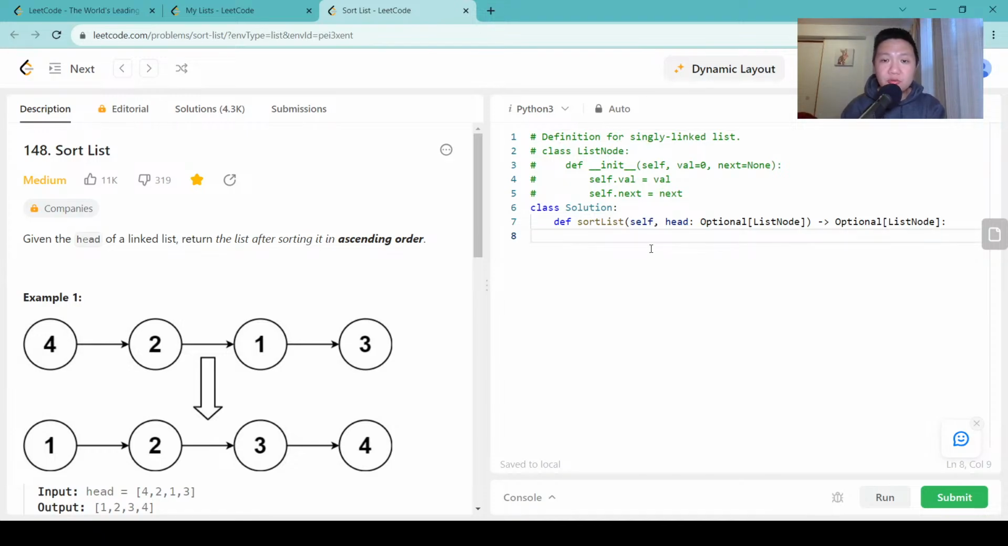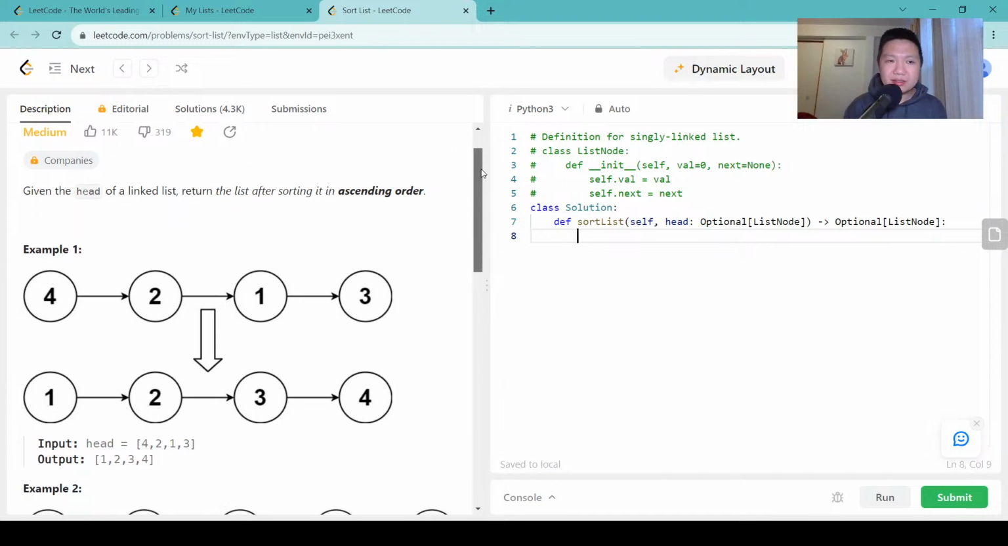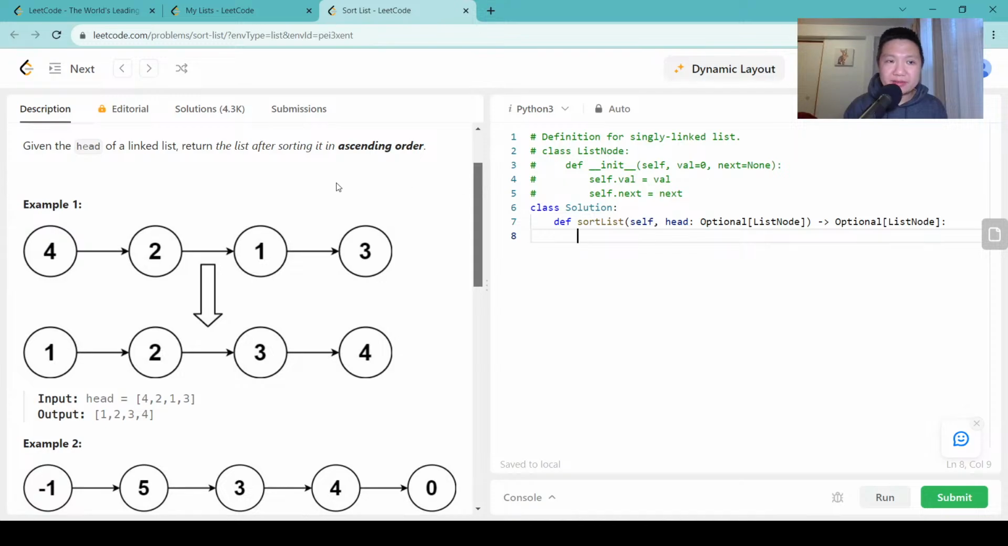Alright, so for today, let's see what's happening today. Today we're going to work on problem 148, Sort List. And this is a very special list. This is not the normal list that we have. This is a linked list.